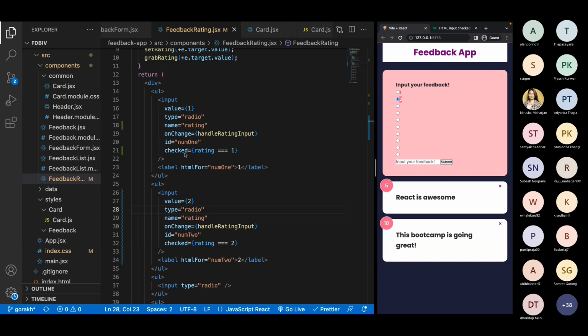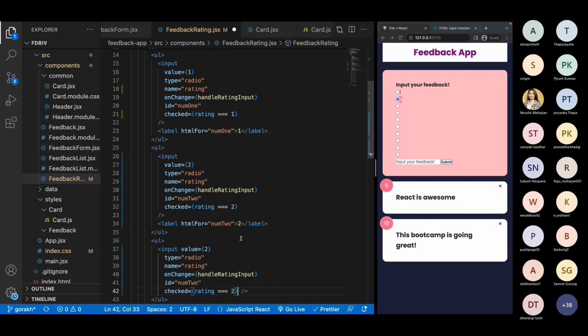Why is this happening? Because checked is going to be false here when I click here on 2. That's why it is false, meaning it will not be selected. Okay, it is really easy now. You need to copy this for each and every input. So you need to go here as well.